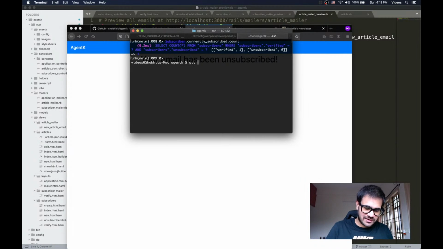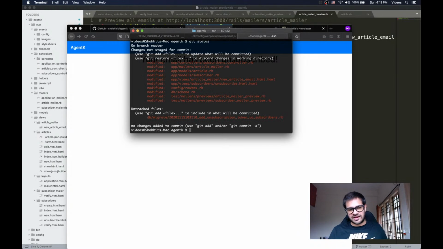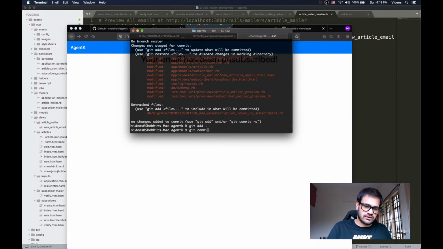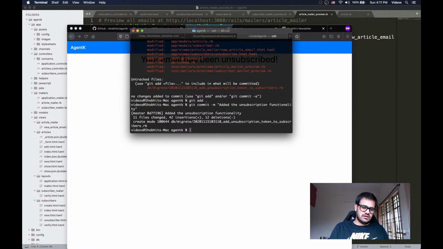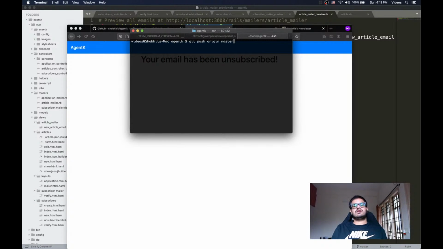I should just commit all these in Git before I deliver my ending speech. And git add dot git commit -m, I added the unsubscription functionality, and I'll be like git push origin master, and done.